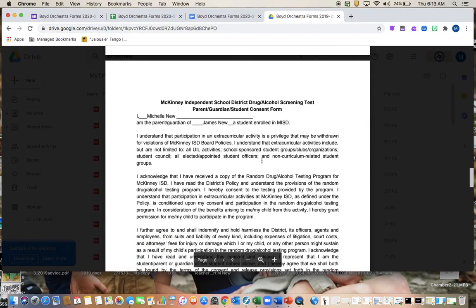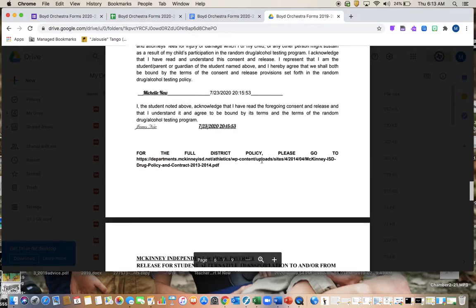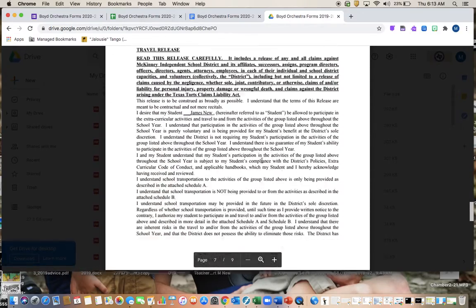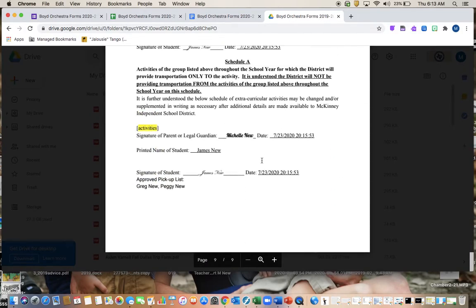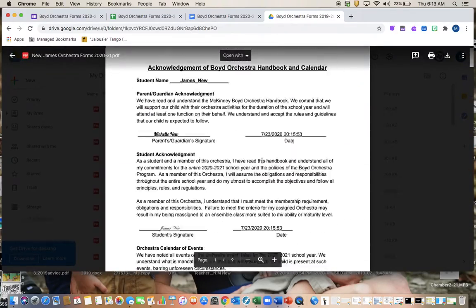That emails automatically when they fill out the forms. It goes directly to parents, which is amazing. So they get this. They know what they signed. They have it in their records. You have it in yours. It's awesome. It's a really, really amazing thing.